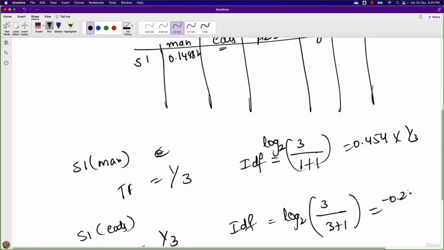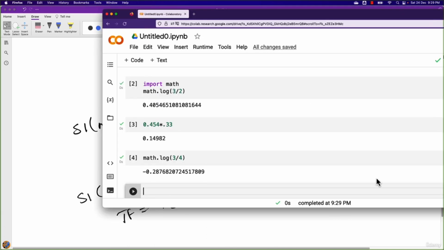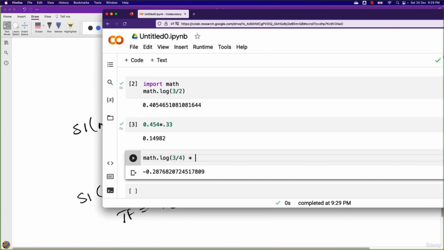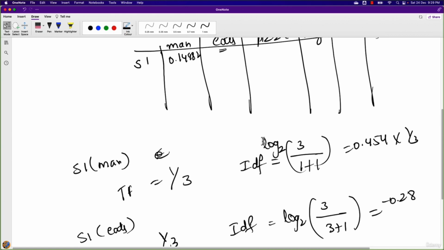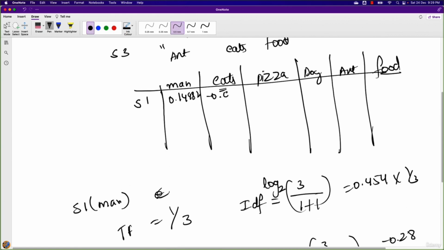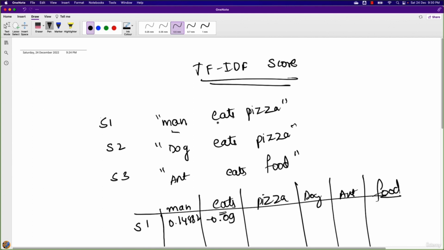Minus 0.28 multiplied with 0.33 gives minus 0.09. So what it clearly says is, if I've got a word which is present in my sentence and it is present in every other sentence, this clearly is not an important word. That is what this overall TF-IDF score is telling me.